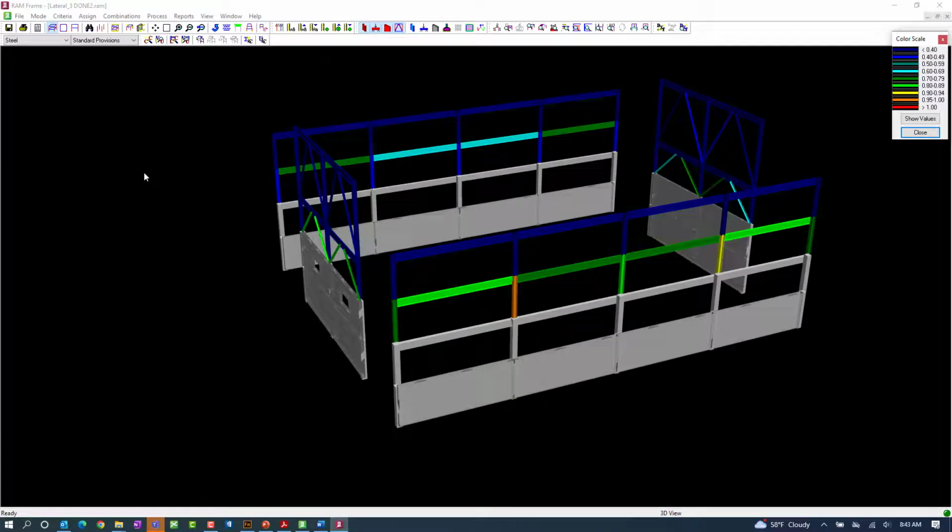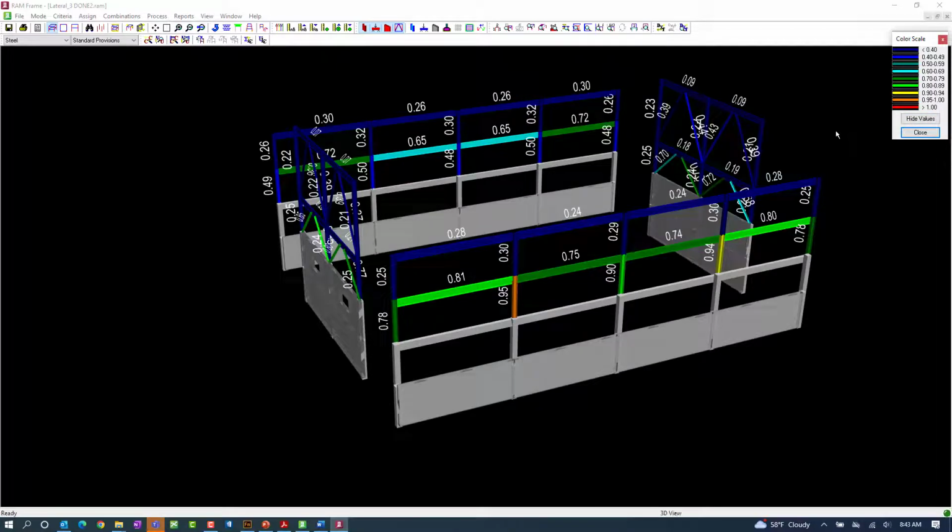After the code check is complete, I'm going to review the new color-coded members in my model. Again, if I want to show their values, I can go ahead and do that. And I can see that my model has been successful. All of my members are now passing the code check. All of their interaction ratios are less than 1.0. So this will conclude the process for performing a member code check in the steel post-processing mode of RAM Frame according to the standard provisions.